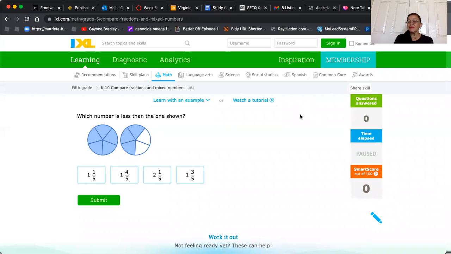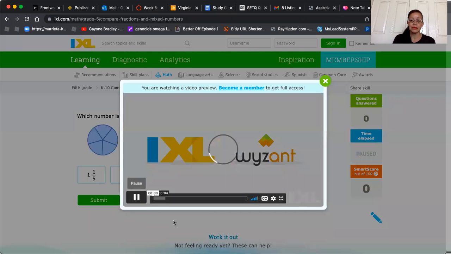So next is IXL for math. Right now I'm looking at a 5th grade math lesson. My son is in 5th grade. I'll show you how this works. So here's a lesson in fractions. The great thing about this system is you can watch the tutorial. So here's some fractions examples. You go here, look at this. This is amazing. Let's look at the tutorial.